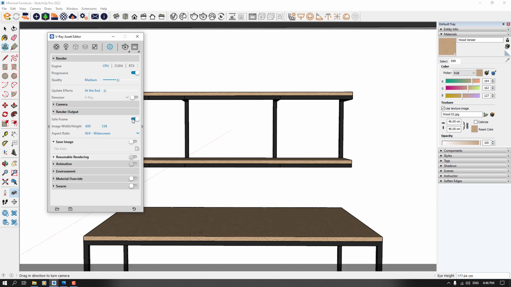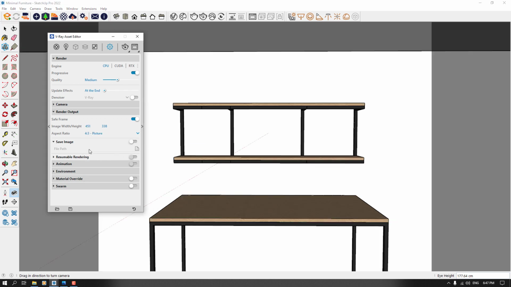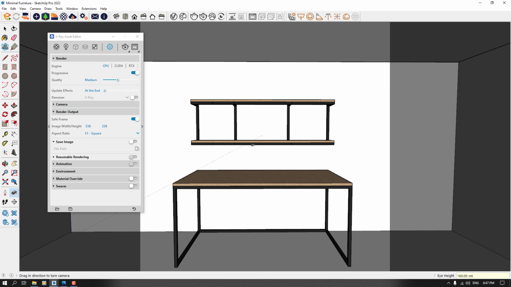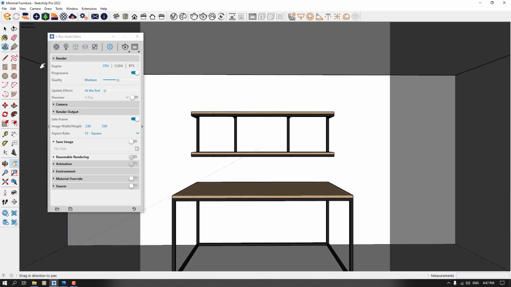at the render output I want to turn on the save frame. As you can see, we have some save frames at the left side and right side. So I'm gonna click and change my resolution completely. For example 4:3 or maybe something about 1:1 is not bad in here. I'm gonna change my eye height to about 160 centimeters, and I want to use 2-point camera.